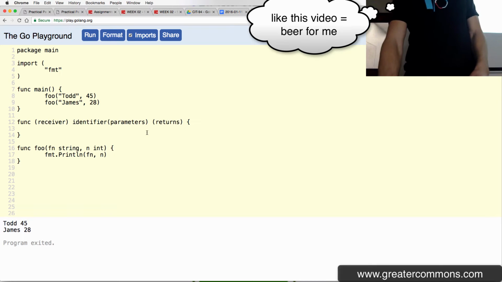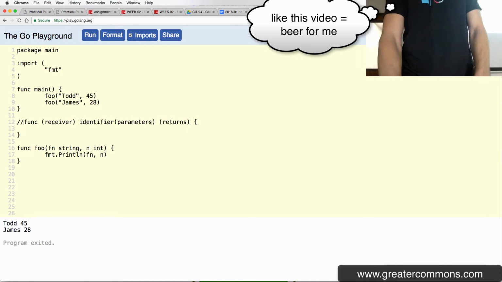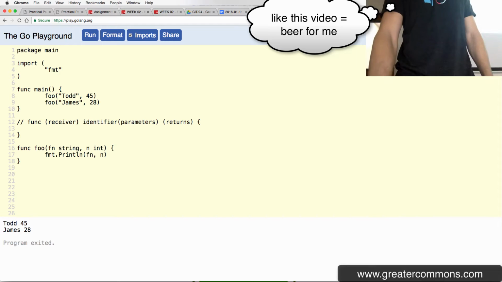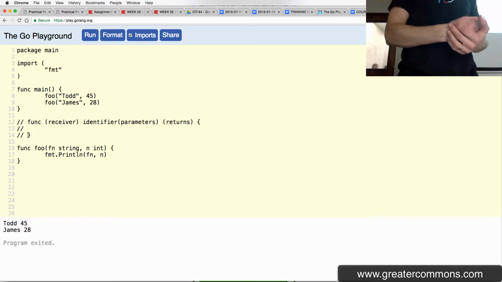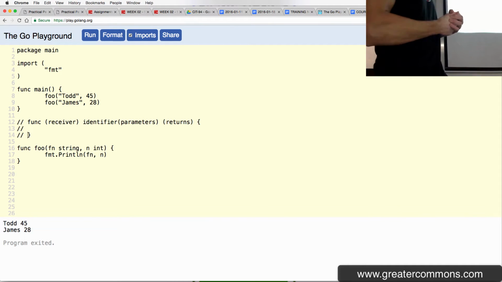And I'm going to make that a comment by putting two forward slashes in front of it. Those aren't spaces. Keep me honest. When I make a mistake, call me out if it's confusing. So I could always leave that in because it's commented out, so the compiler will ignore it.